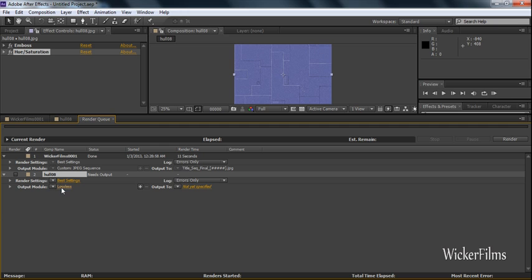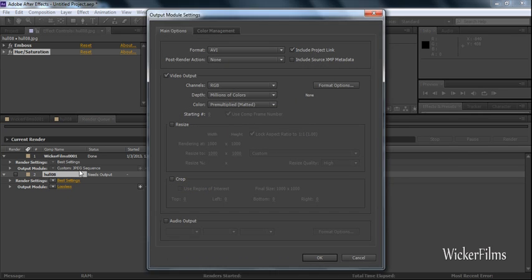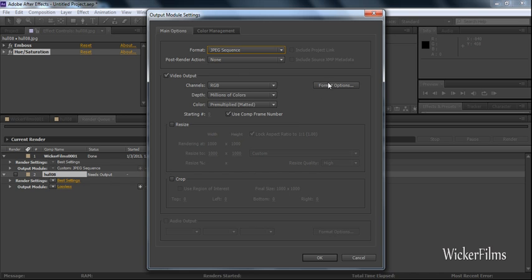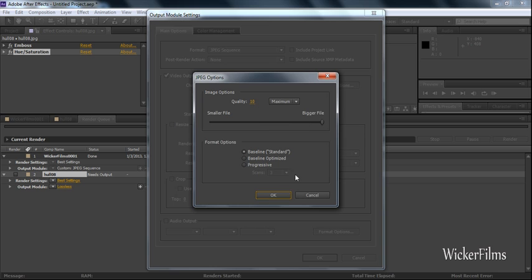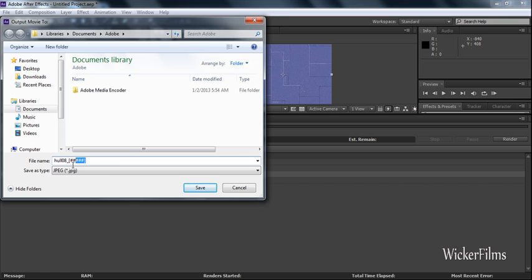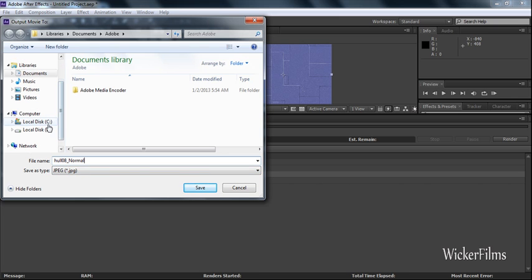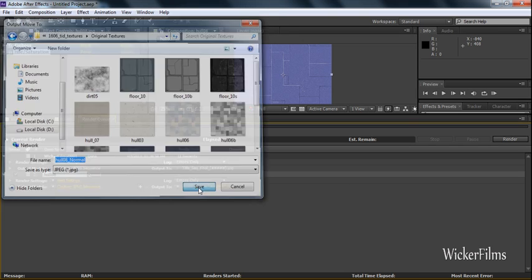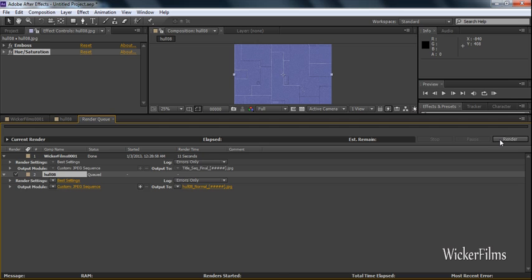and I'm going to choose a JPEG sequence. In the format options, the quality is very good, and I'm going to render it and name it HAL 8 normal. I'm going to save it where the textures are, and save that. I just have to take a quick render. Okay, it's done.